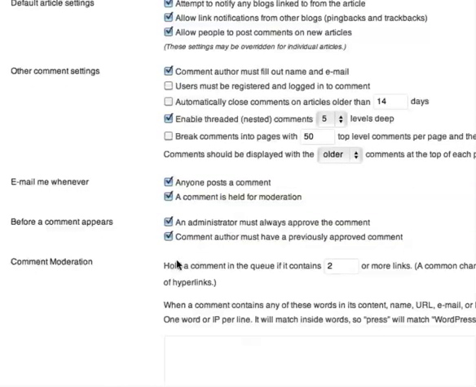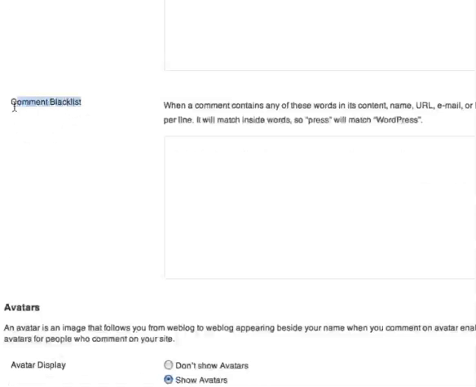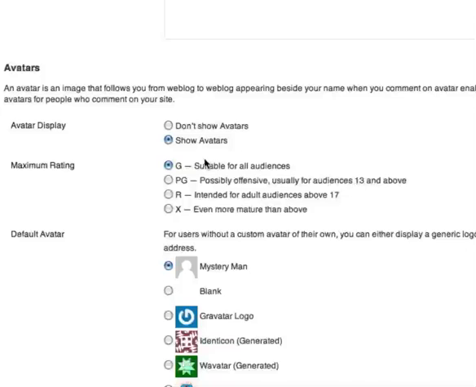It says comment moderation. Hold a comment in queue if it contains 2 or more links. And that's just spam. That's a real characteristic of spam. You can actually blacklist people here. And avatars. I like to show avatars. And we're going to go over that in coming videos, and then pick out who your audience is.